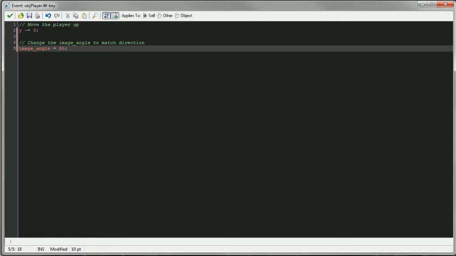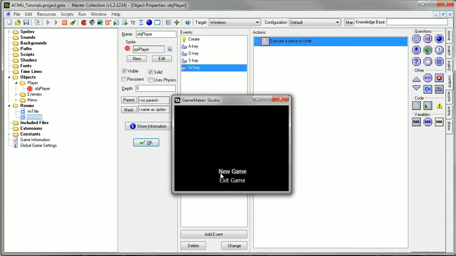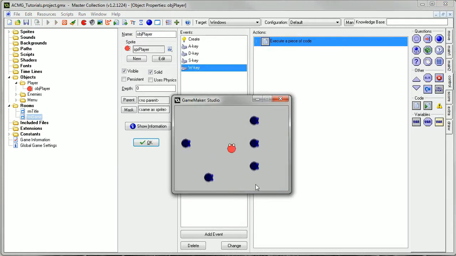And this should face him up. Now mind you, I might have to come back in here and change this to 270 if it's the wrong direction because of the way the axes are set up. And so I just want to test this. Okay, it worked. And obviously we don't have anything set up for the other directions.